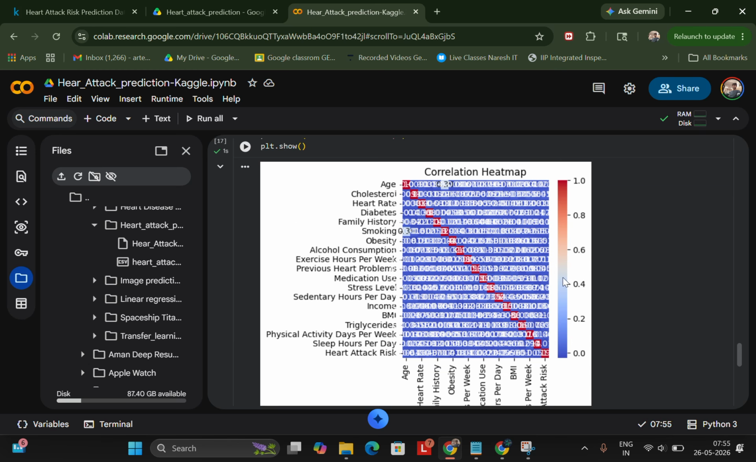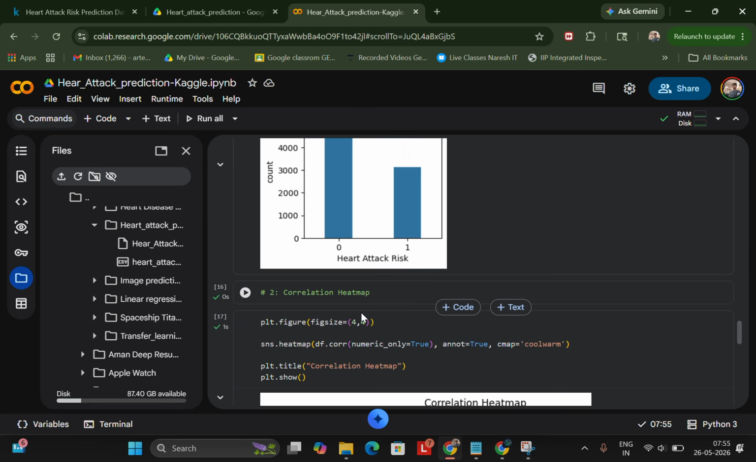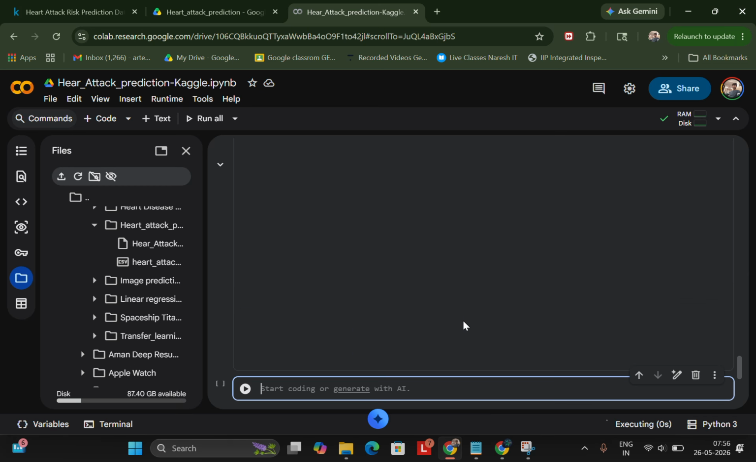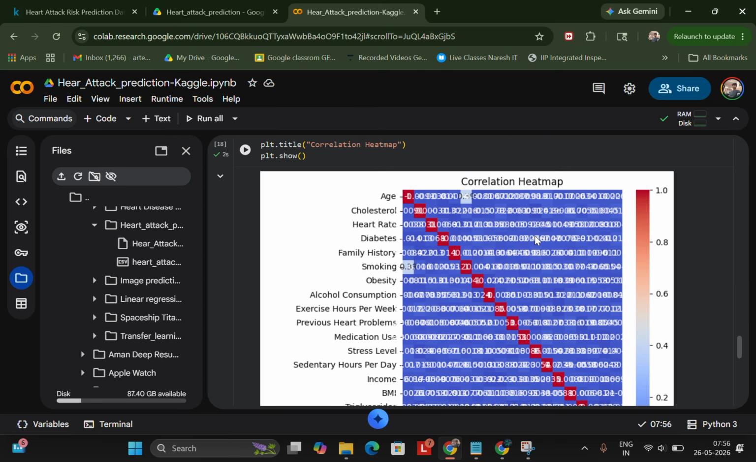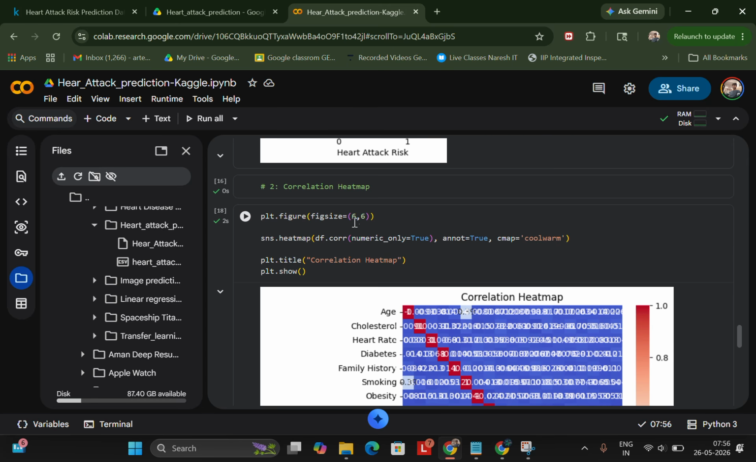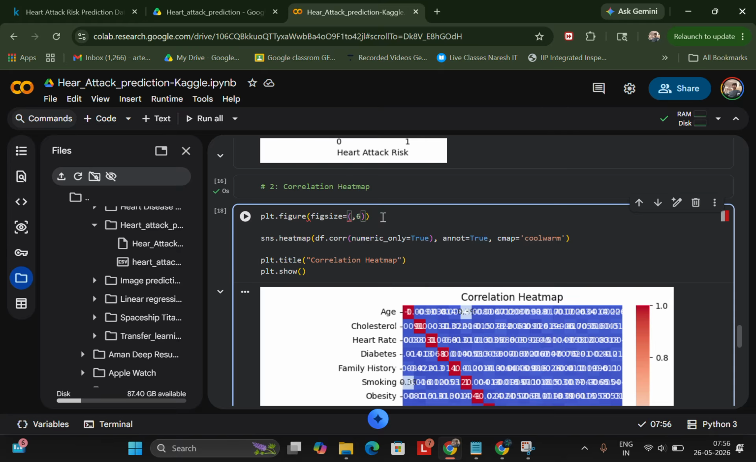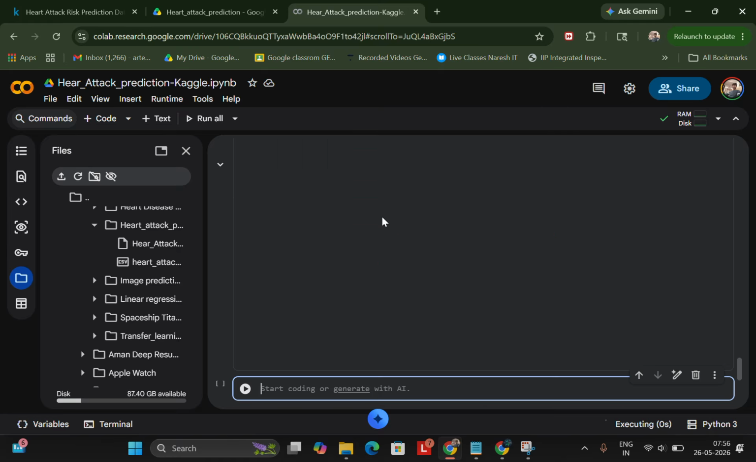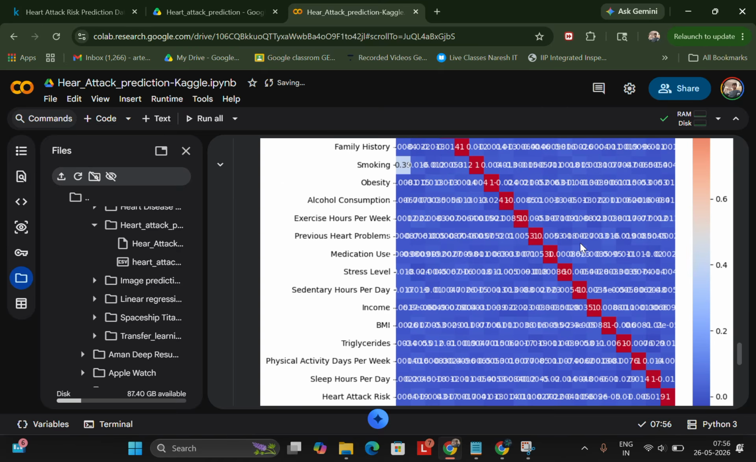So there we have it. This is what I was talking about. It has become a bit congested because we have many numerical values. First of all, I will increase the size. Let us put it at 6 comma 6. Slightly better, very slightly. Let us see at 8 comma 8. Okay.